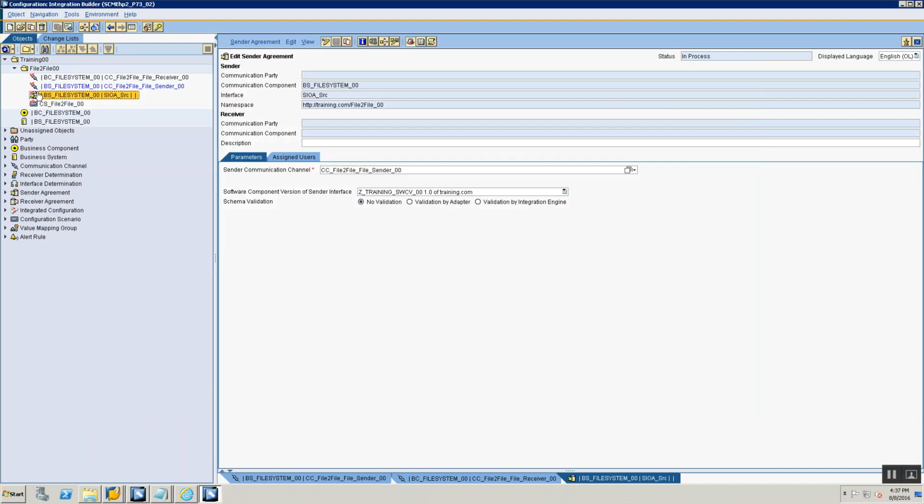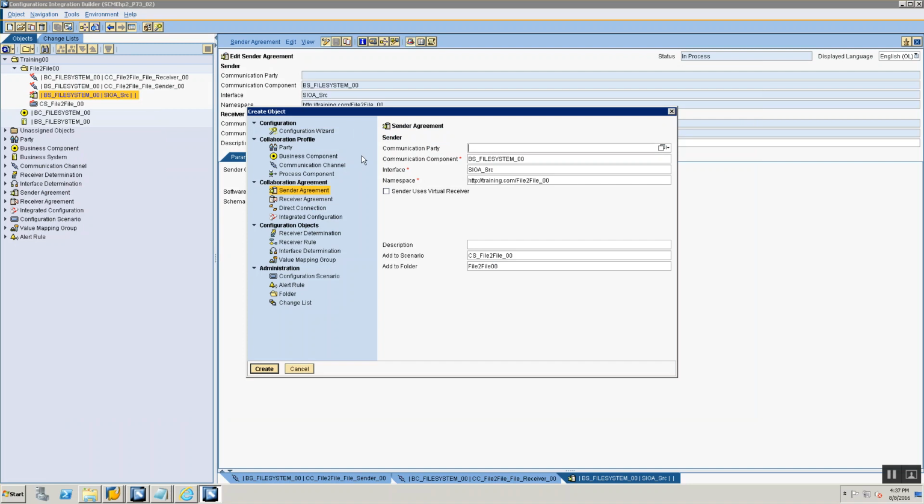So let's go ahead, right click, new receiver determination. Under configuration objects, you have receiver determination. It is auto-filled because we just created a sender agreement. PI knows that you're trying to create a sender agreement. So you can always delete this. So I'm going to delete every value and redo this, okay?